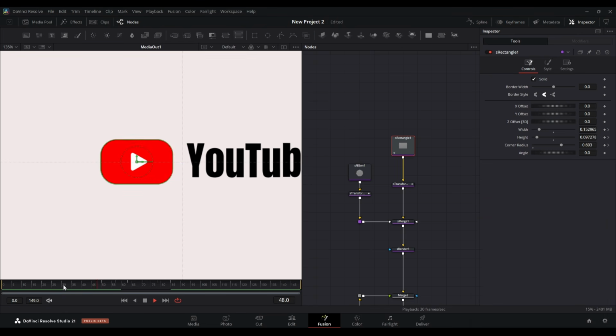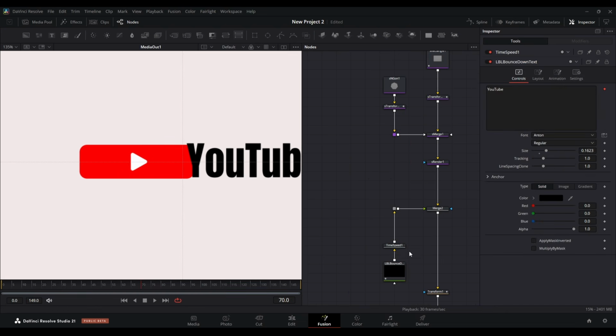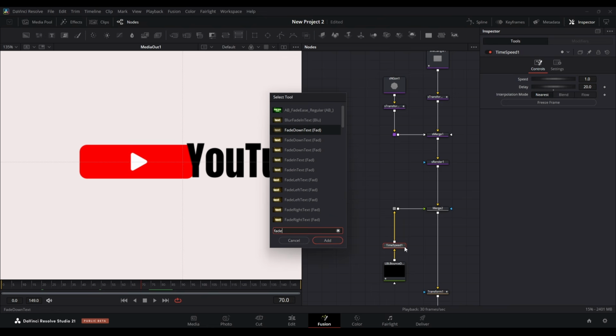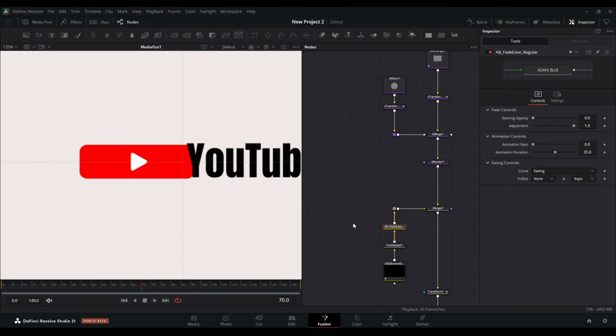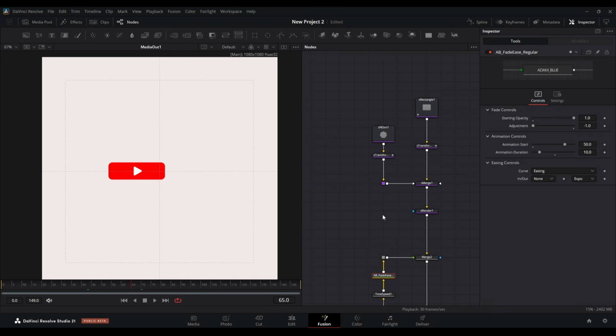Next, I want to fade out the text. You could keyframe the merge blend property manually, but instead, I'll append the fade ease tool from my Type Essentials pack. I'll set the start frame to 50, animation duration to 10, and set starting opacity to 1, then reduce the opacity to 0 by setting the adjustment slider to -1.